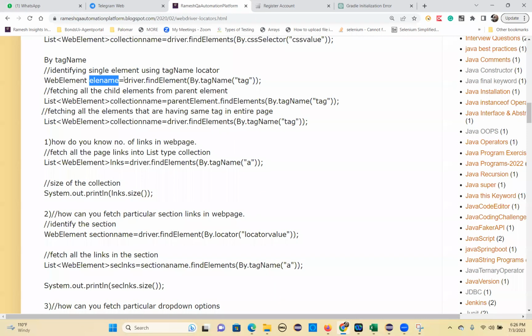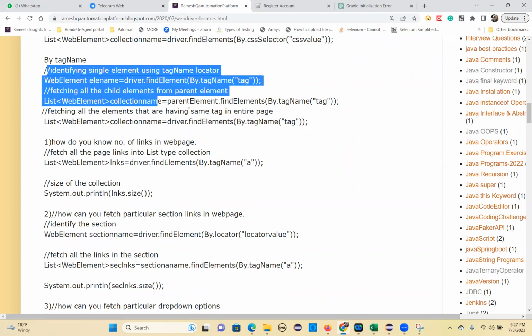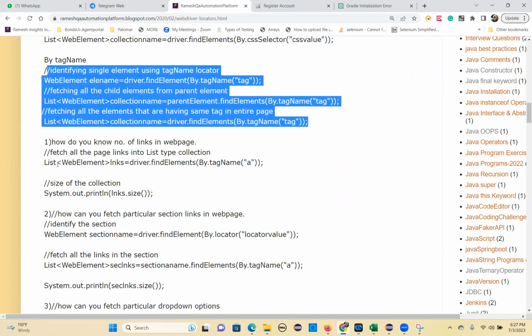Web element name equal to driver.findElement by tag name tag. So fetch all the child elements from the parent element: List web element collection name equal to parent element dot find elements by tag name tag. Or if you want to fetch all the elements from the entire page: list web element collection name equal to driver.findElements by tag name tag. Now these scenarios I'm applying here for the web pages.